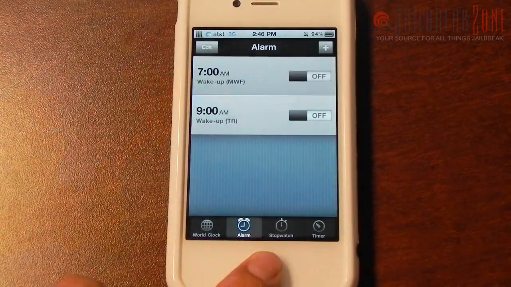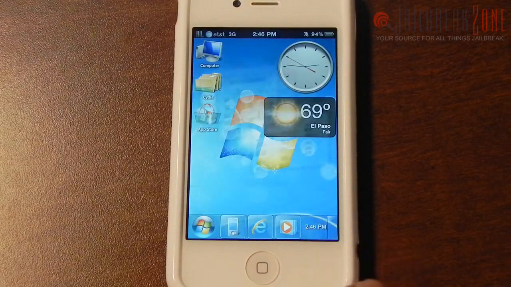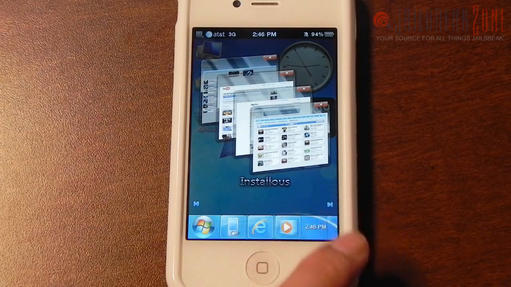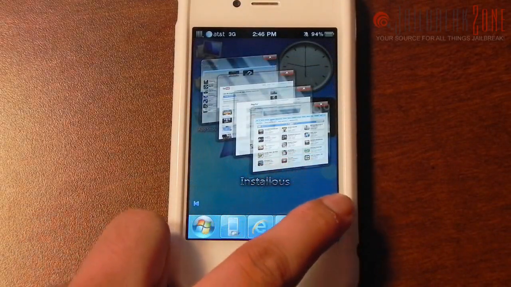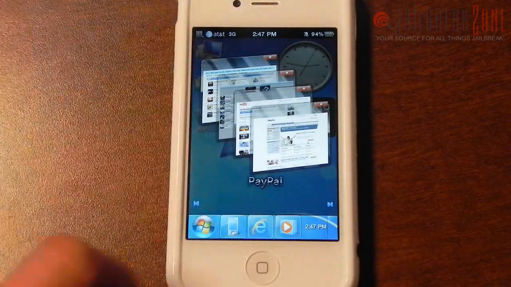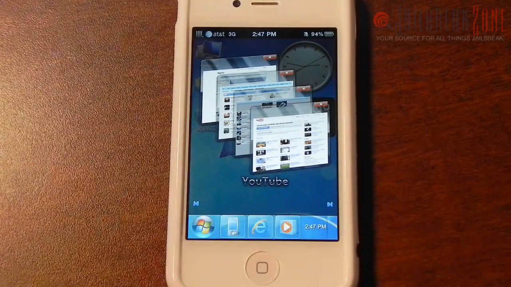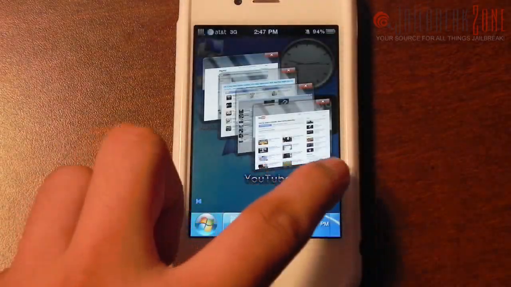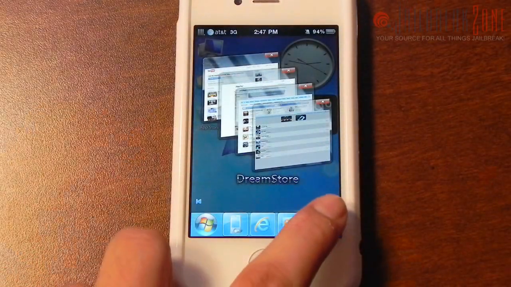Tapping on the clock will open the clock app. If you tap on this little thing here, it will bring up this little interface where you could switch between popular websites and various applications. So you could use this to open Installous. You could use this to go to PayPal's website. For some reason this one doesn't work, but it's supposed to open. Oh wait, yeah, this usually goes to the PayPal app. I forgot there was an app. I thought it would have opened Safari, but YouTube will open up the YouTube app. DreamBoard will go back to the DreamBoard theme selection interface.